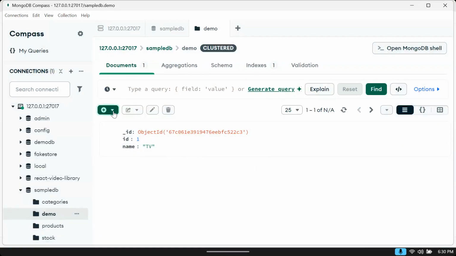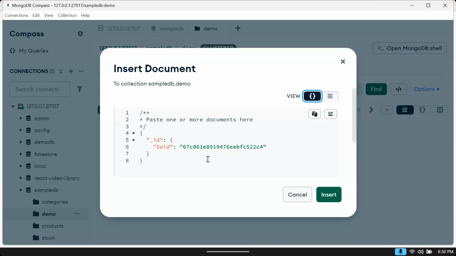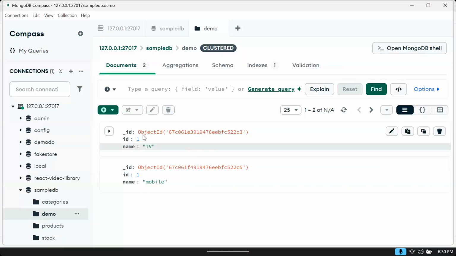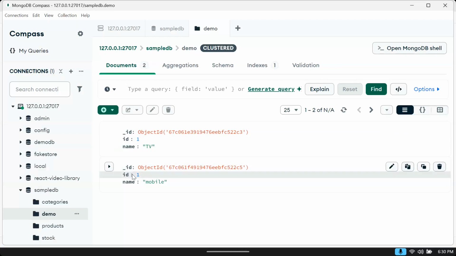And I am inserting another document. Here I am adding another ID. ID is again one, and here we have name. Name is Mobile. I am adding another one. It is inserting. Now it is not unique, right? It is not unique because we haven't given any unique. You can also give unique, but by default it is not unique. You have another key field, but it is not unique.